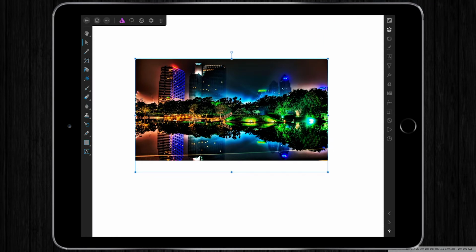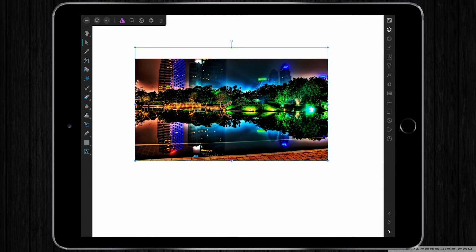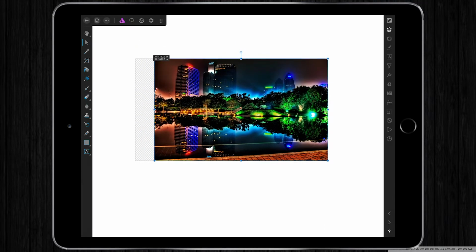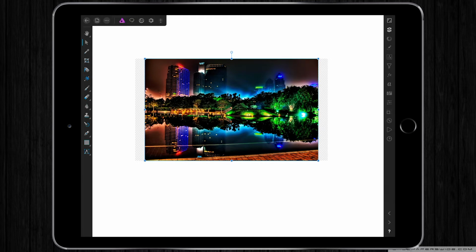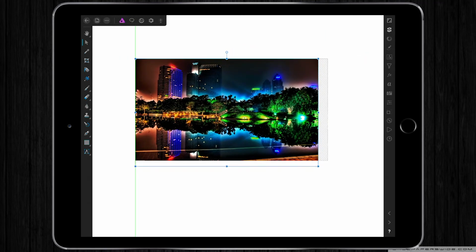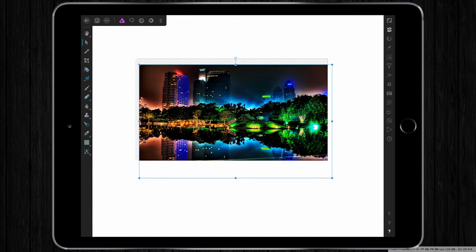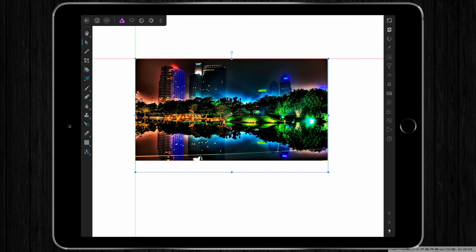Now, I can move it around. I could make it smaller if I wanted to and have it like this. Or I can scale it out a little bit to make it fit, and I can reposition the image and get the part that I want. So for example, if I wanted to do this, I would be able to do that.